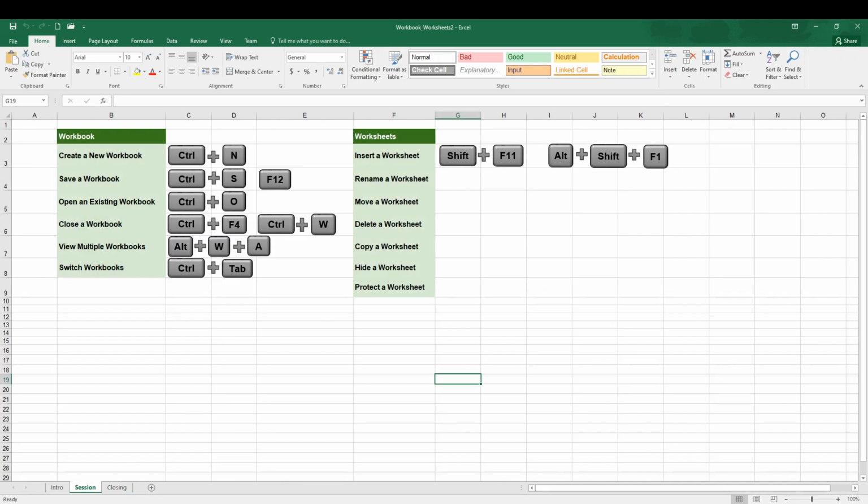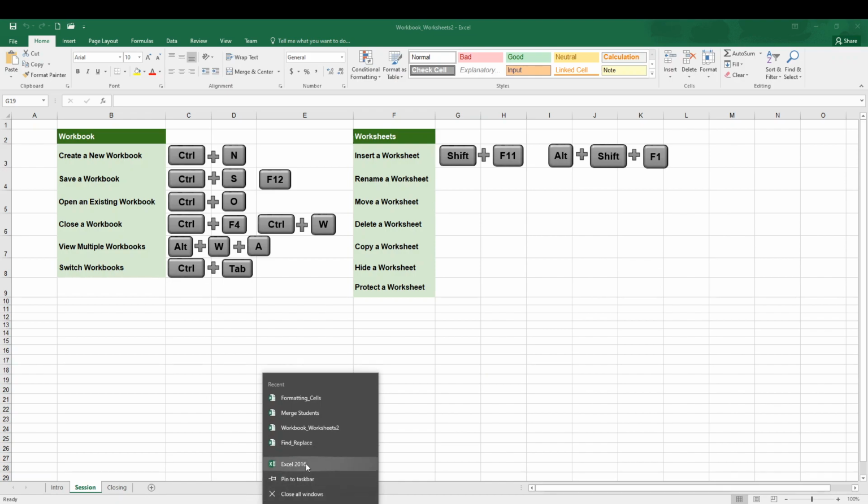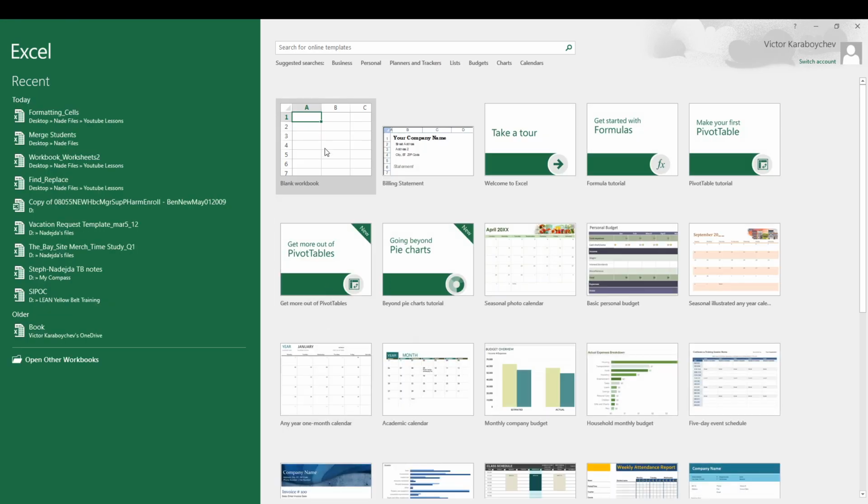Workbook is the official term for Excel file. And when you open your Excel application, you are prompted to open a blank workbook or several templates, use the templates from suggested categories, or open already existing workbook.